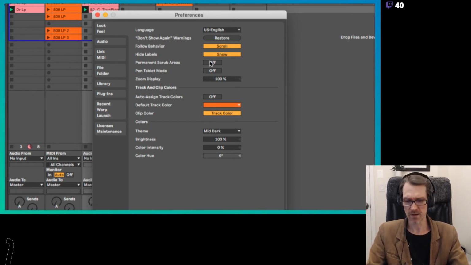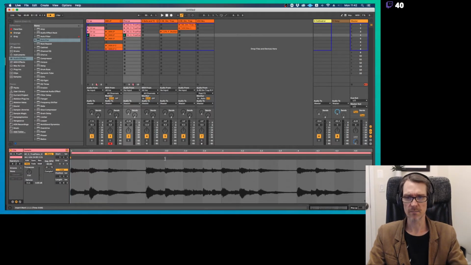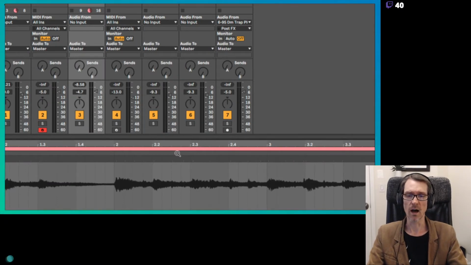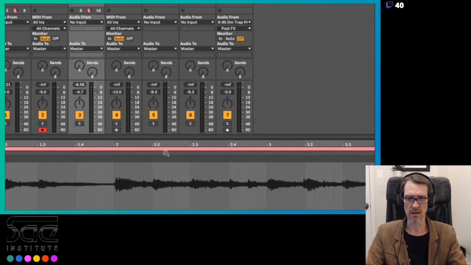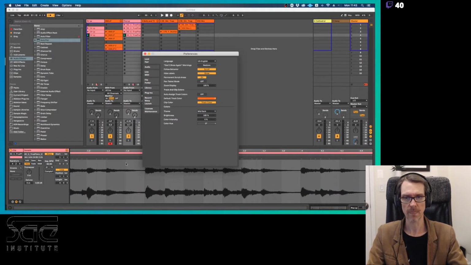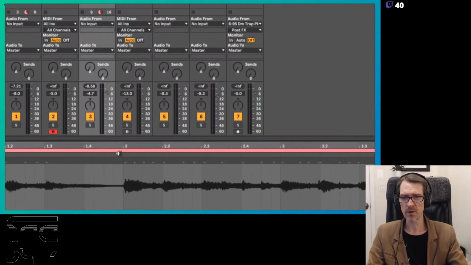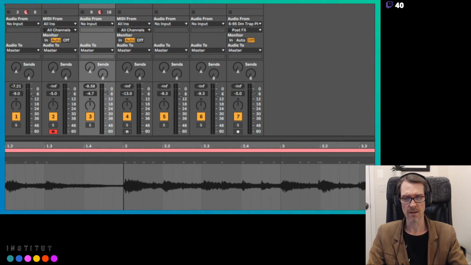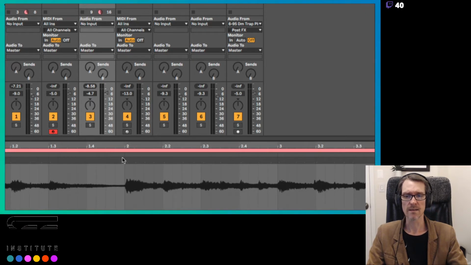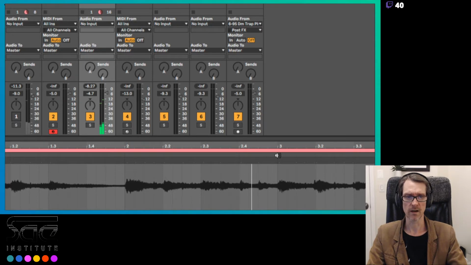So for example, permanent scrub areas. I recommend having permanent scrub areas turned off, because what it means is this whole section here is my magnifying glass. If I turn those on, the default is on, by the way, what happens is this part here becomes my speaker, and only this part up here is my magnifying glass to click and zoom in and out. And down here is going to start the loop. Right, I can start at different places.